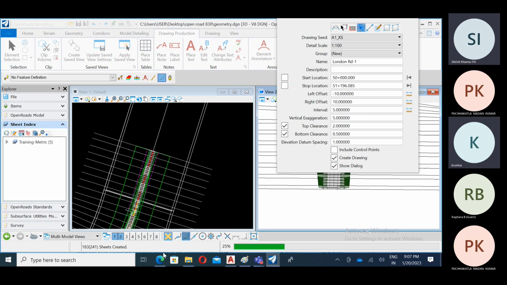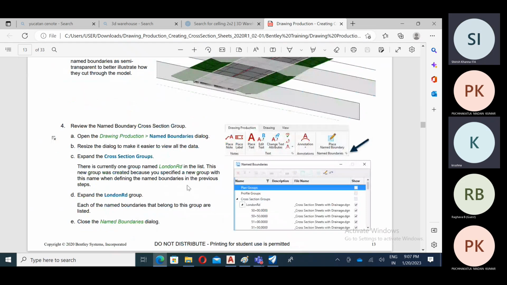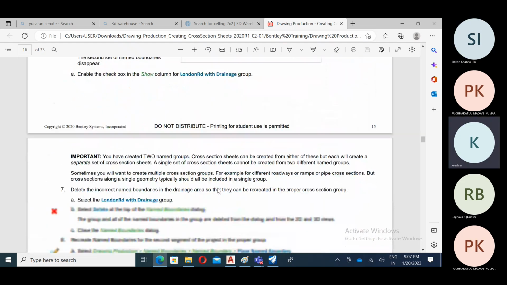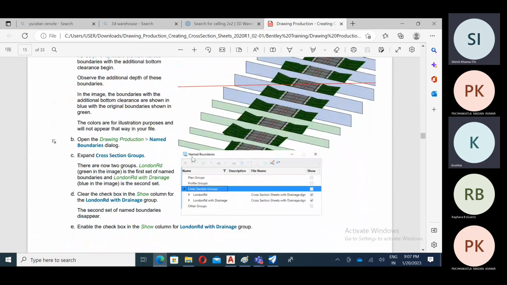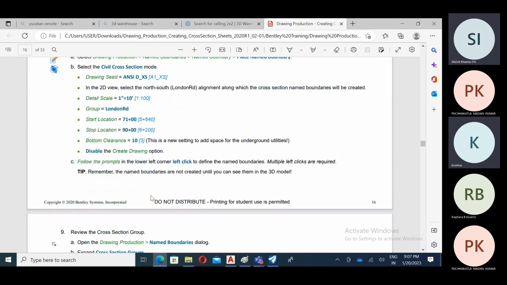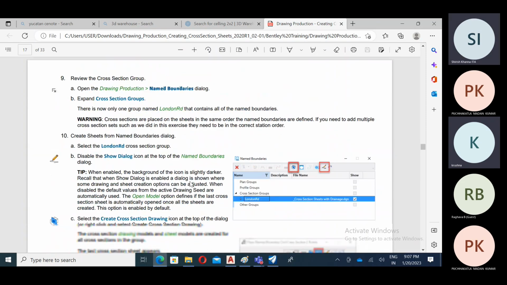Whenever it will create it now, let's see what is next here. We have created all the sections on the sheets. Now it will show here in the name boundaries tab all single sections, group, plan groups, or drainage. If you have profile, all the things are visible in that name boundary dialog box. When it is completed now, then I will show you all these things.